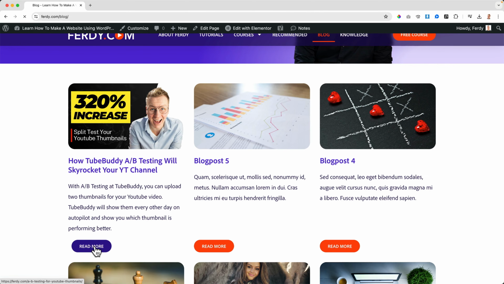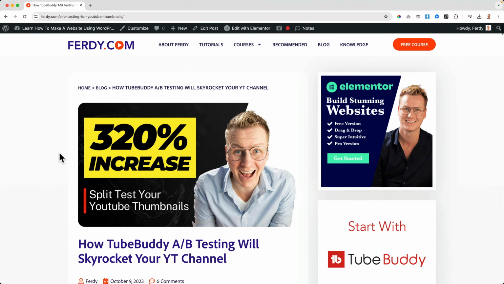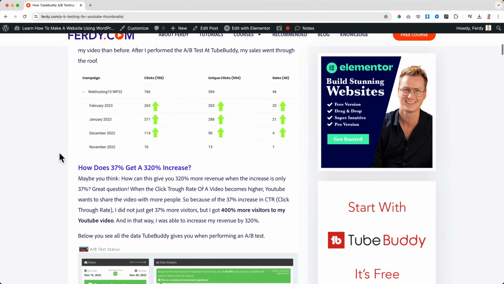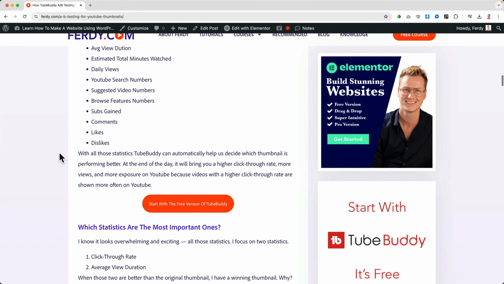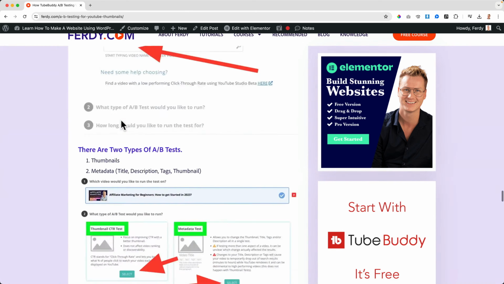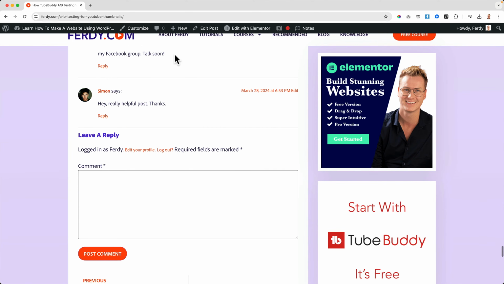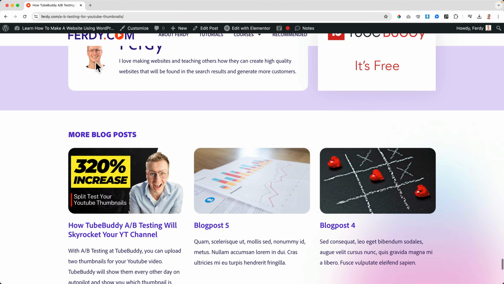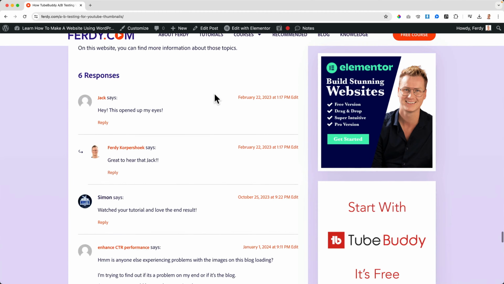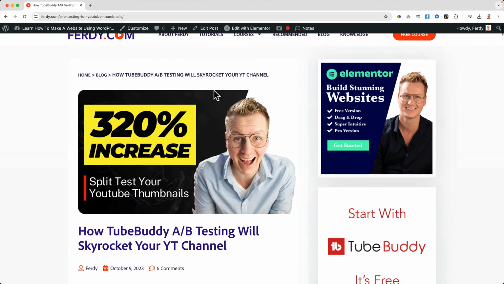If I click on that read more button, I go to the single blog post, and using Elementor Pro, I created this template so that all blog posts will be displayed like this with the right advertisements here at the side based on the information of the blog post. I decided every blog post should have a comment section, some information about me, recent blog posts or more blog posts. That's what we all can do using Elementor Pro.